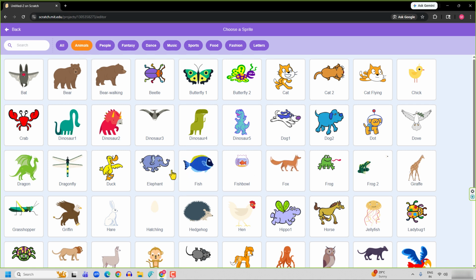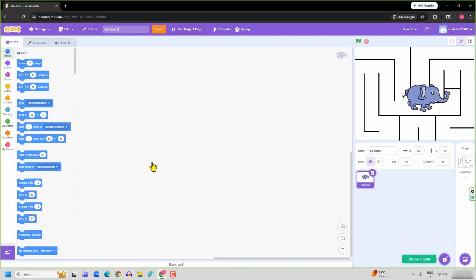and I will select an animal, that is this elephant. Okay, now the size of this elephant is very big, and so I will reduce it to probably 25%. Yes, so 25% is fine, and I will drag and drop it here. Okay, so this is where it will be. Now let us start writing codes.